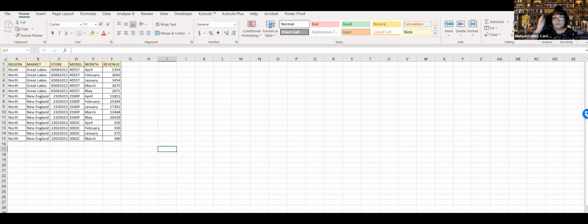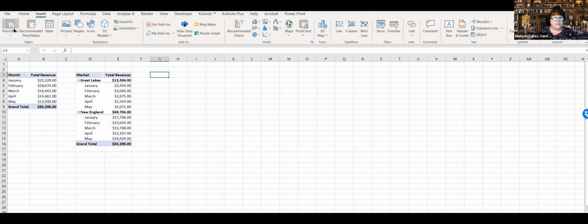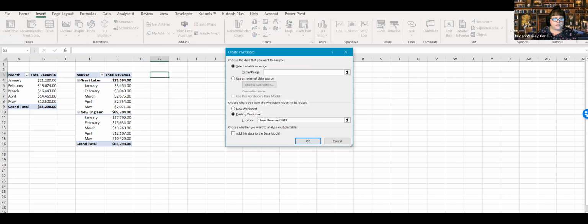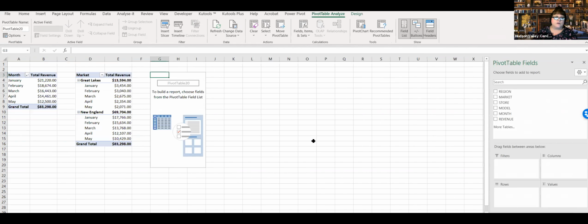All right, let's do another one. So we're going to click in G3 and we're going to go up and click on insert. We're going to click on pivot table. And again, we're going to select our range of data like we did before. We're going to use our existing worksheet. Just make sure that it says sales revenue G3, and we're going to click OK. So now we get a third one going here.